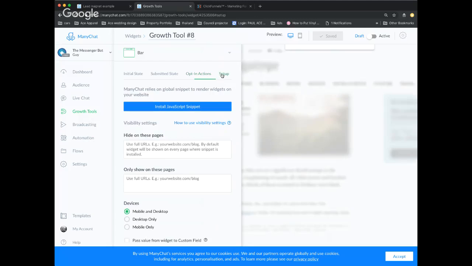Then the last stage, all we need to do is set it up. So you might be the kind of person who's not techie or anything. Don't worry, you don't need to be techie. It's just copy and paste. If you know how to copy and paste, then you're going to be all right. Even if you don't, I'm going to show you. So it's great. So we're going to click install JavaScript snippet.